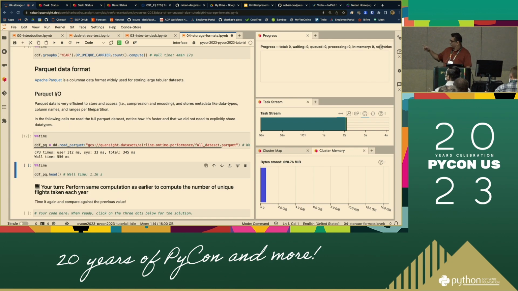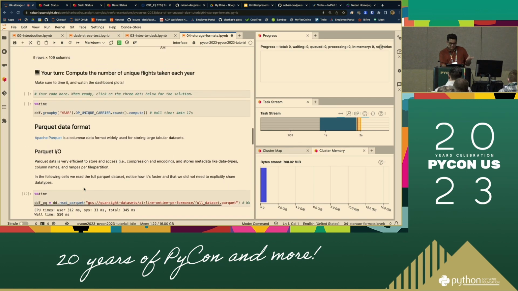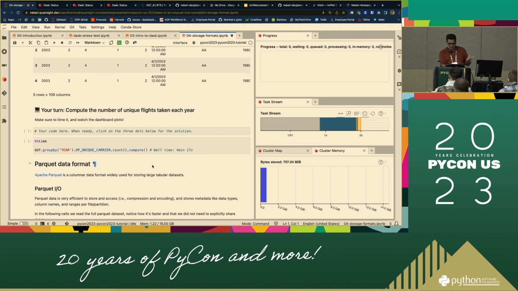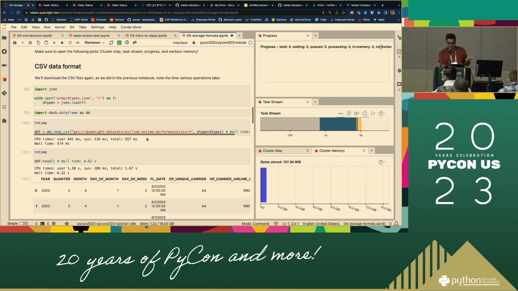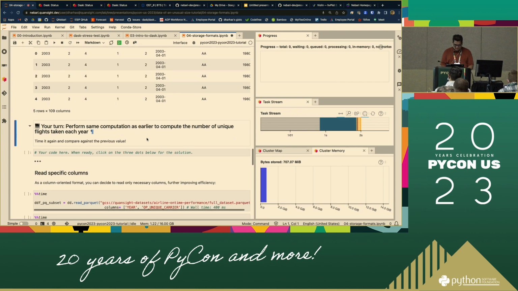So now I've read the full data set. With Dask, I'm reading the full data set. This is just the metadata. Nothing's happened. Now I'm going to do a head on that, and it should be much faster. So the head here took 2 seconds versus over here I think we took 8 seconds, to pull out the same data.